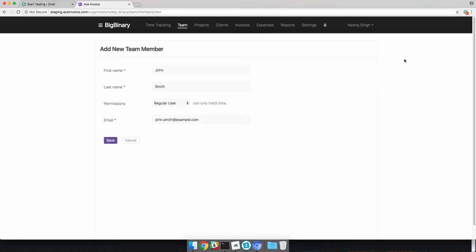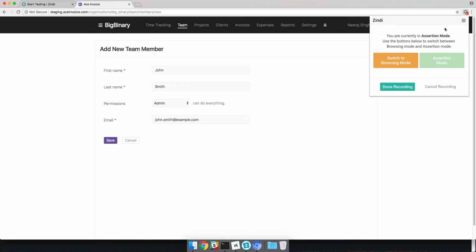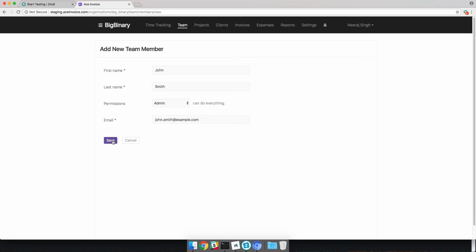In fact, let's go to browsing mode. Let's click and make this person admin, and then we will assert that when I switch to admin, the text is can do everything. Okay, now let's go back to the browsing mode and we'll hit save.